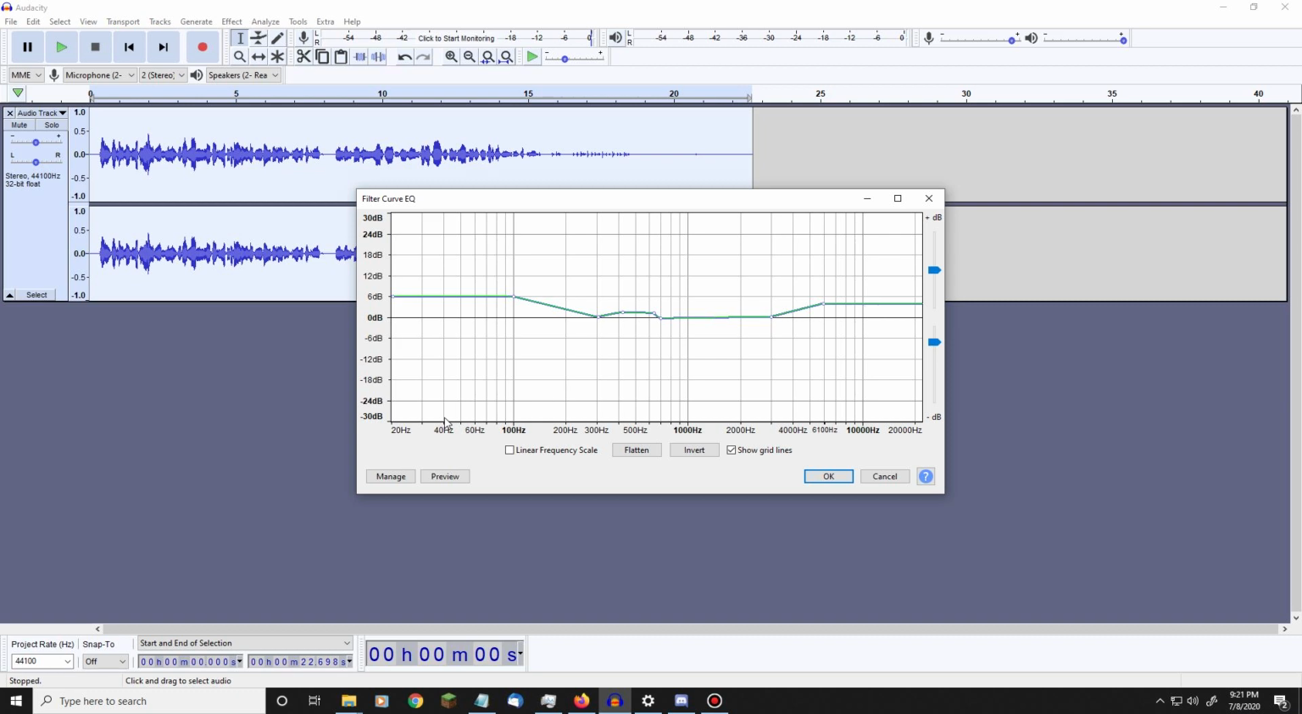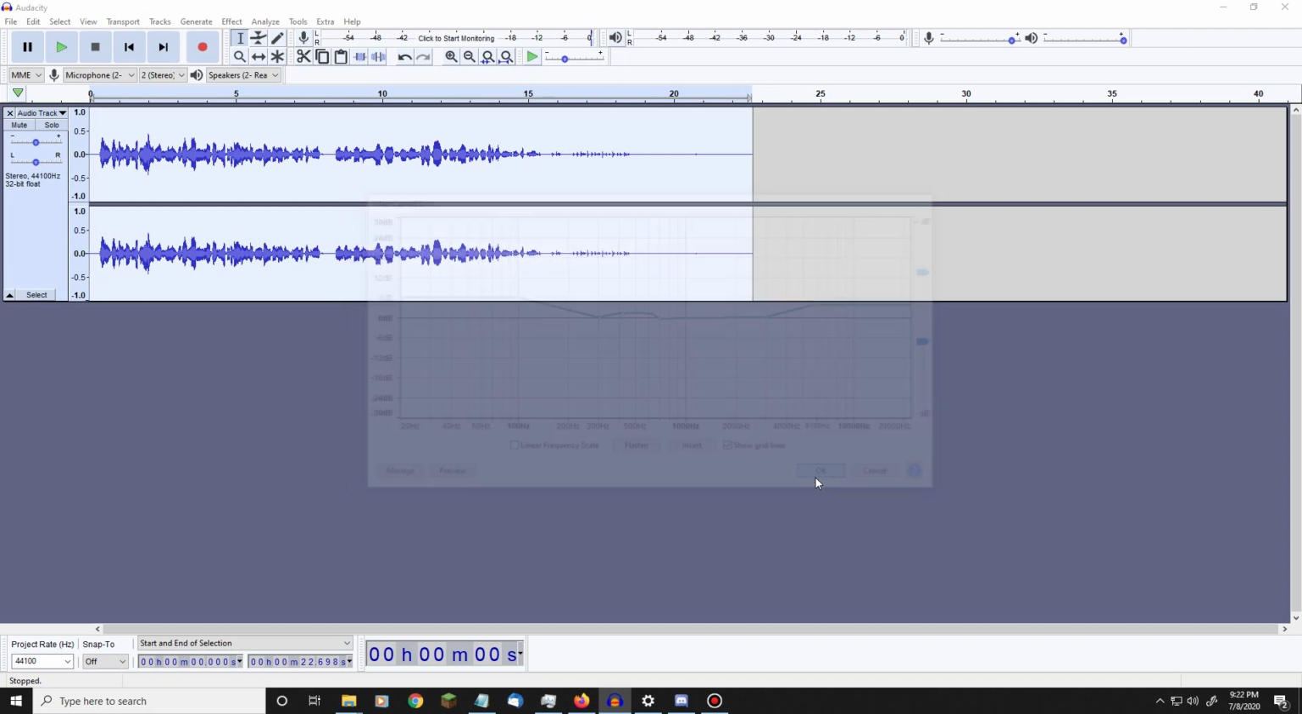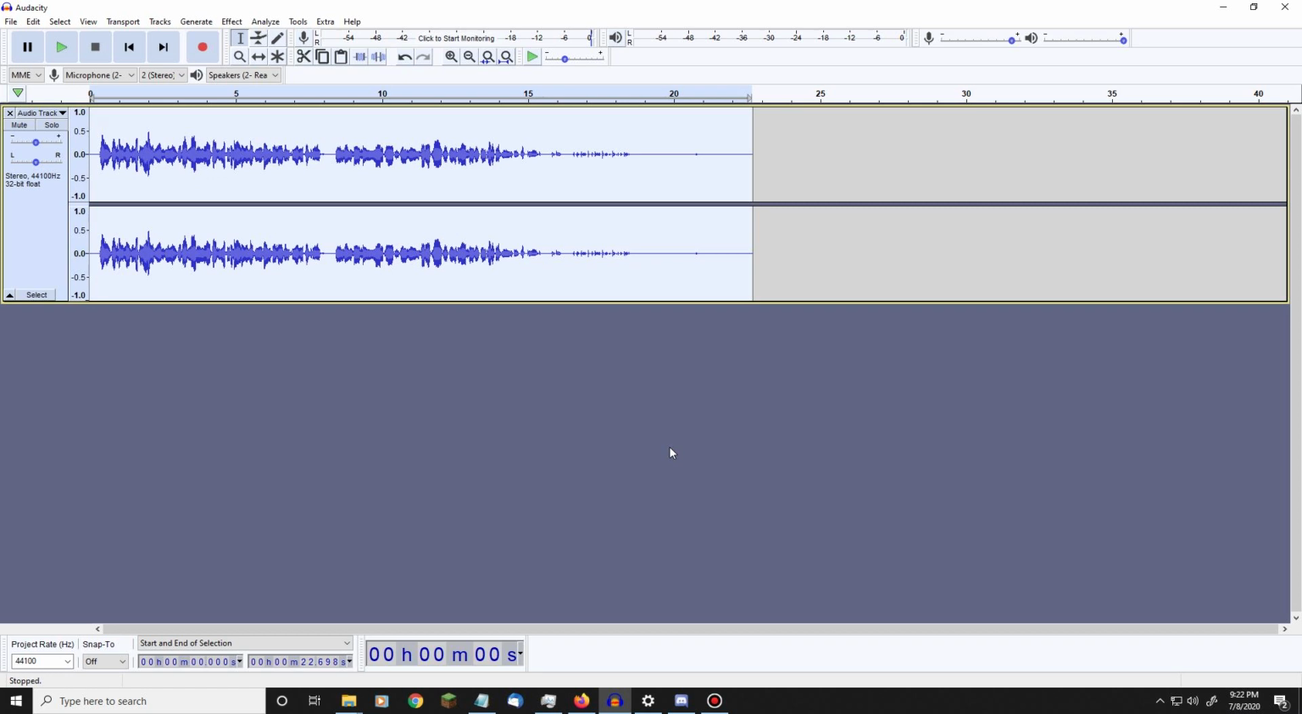Now, the new version of this will be in the description below. To import this, go manage, import, and then just select the file. That said, I still recommend that you create your own that works to your voice. But anyway, we're going to apply the filter curve EQ. And that bit is now done.